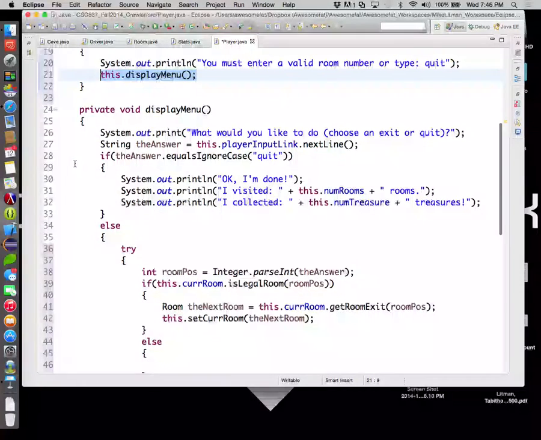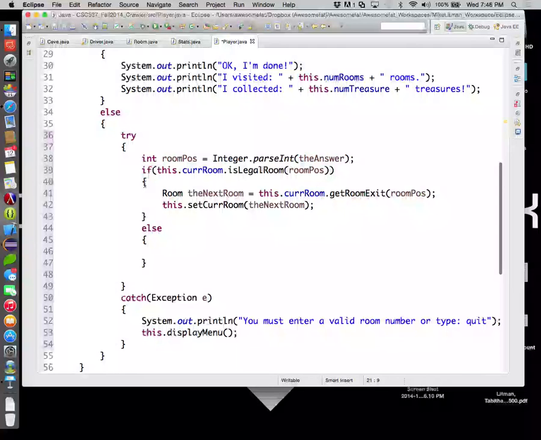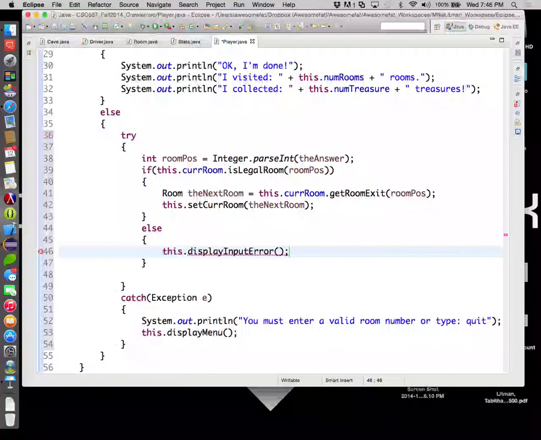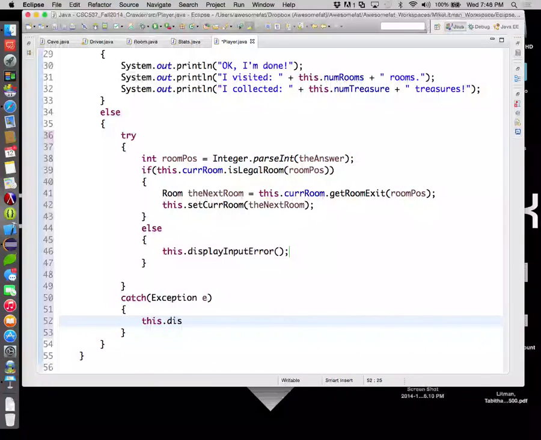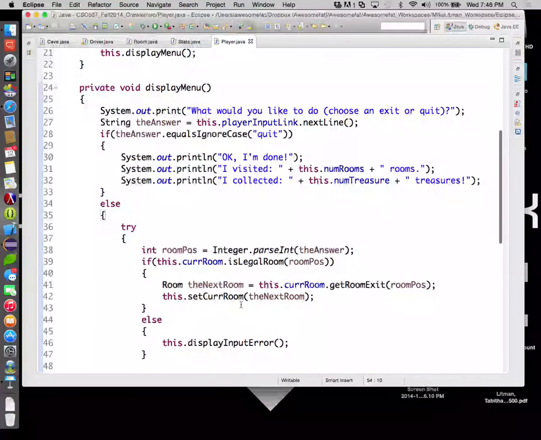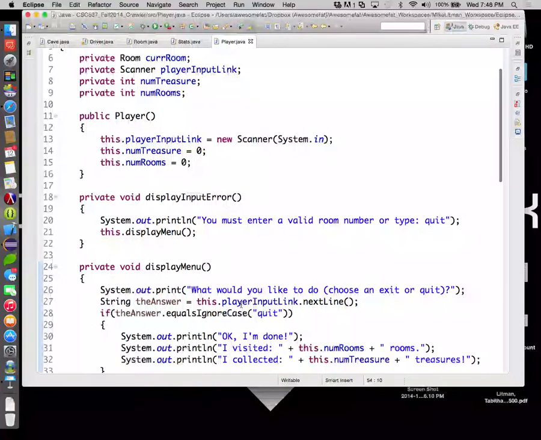All right. This allows us then in here to say this dot display input error, and also in here this dot display input error, which will then show them the error message and show them the menu again. Make sense? I think that's a good suggestion. Okay, so that cleans that up. So now we should only support legal input, is the idea here. So go ahead and run this.